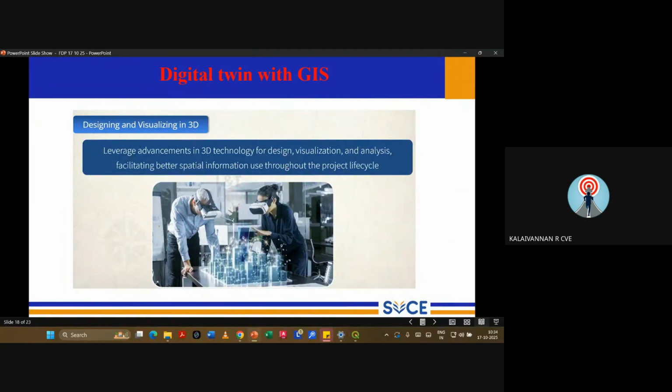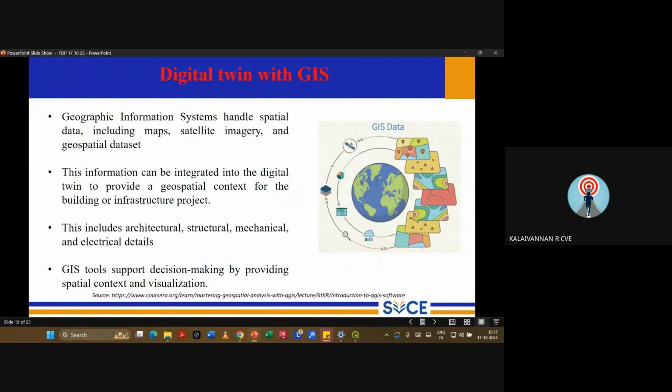So for that also, this digital twin, integrating this GIS data, spatial data, with the BIM, the building information modeling data, will be useful. And then you can visualize the given area in 3D maps better. Of course, this geographic information system handles the spatial data, which includes the maps that we are collecting, even the normal map, and then the satellite imagery, and then geospatial data sets. Whatever information that we are collecting, we would integrate all of them into the digital twin.